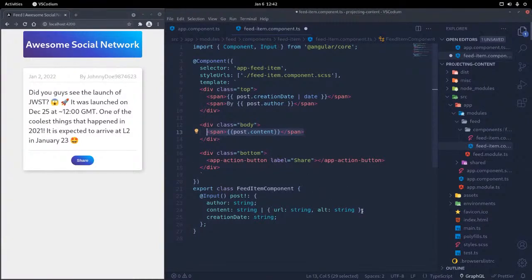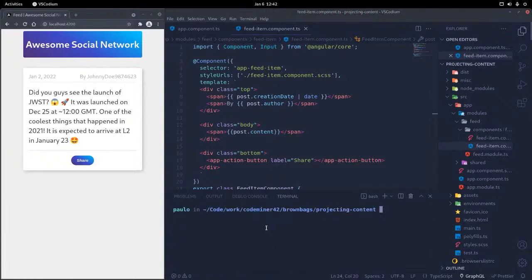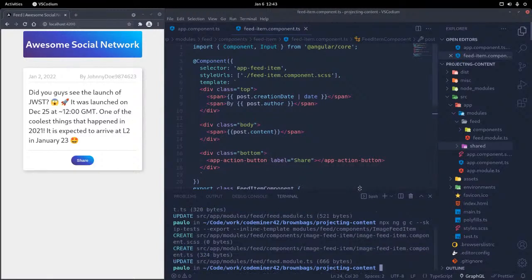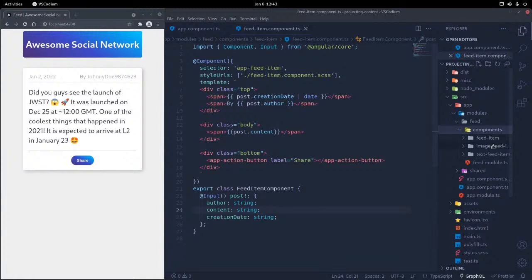So how exactly would we do it? First of all, since we're going to have text posts and image posts, we can generate a text feed item component and an image feed item component. In the text item component, we would be able to project this specific data inside it.